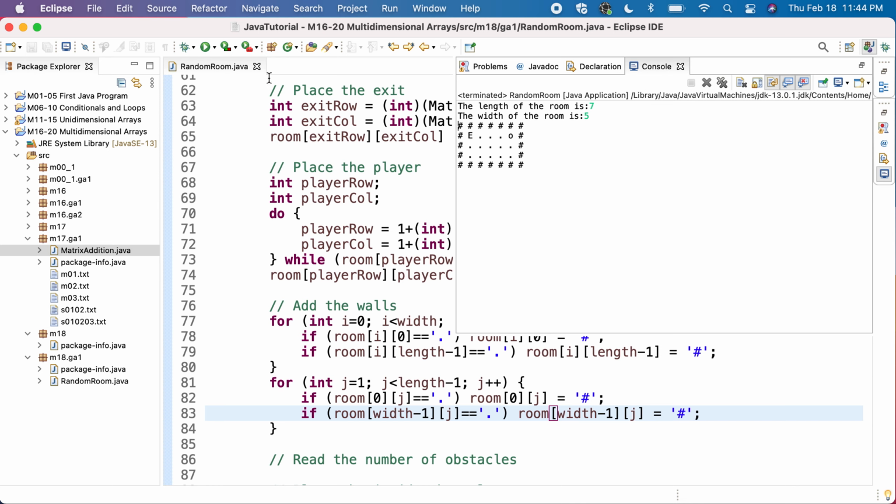Now, if we run it several times, we'll see that the exit may, let's put here 4 and 4, the exit may go on the border, but the player will always be inside. So this is a good test. If you want to test the program, you can put the minimum size and also a big size.